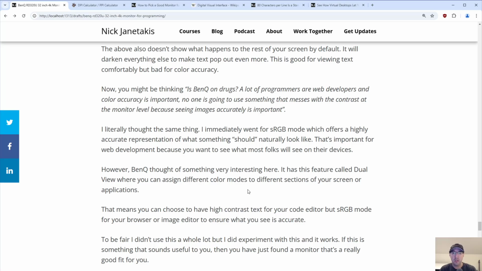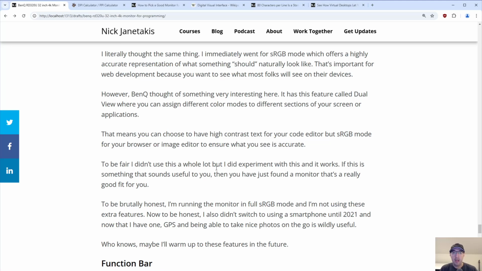And you can also tweak it, using their software to have it apply in different ways. Pretty interesting. But to be fair, I didn't use this feature a whole lot. I did experiment with it, splitting the screen to do that. And it actually works even without the software, basically splitting your screen in half between two different modes, which, if that sounds interesting to you, then this monitor could be a very good fit for you as well.